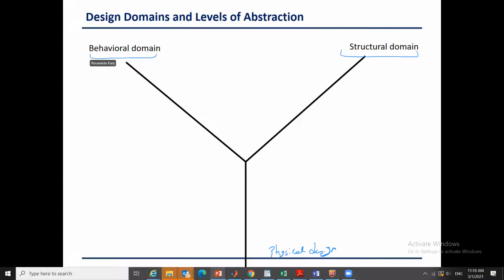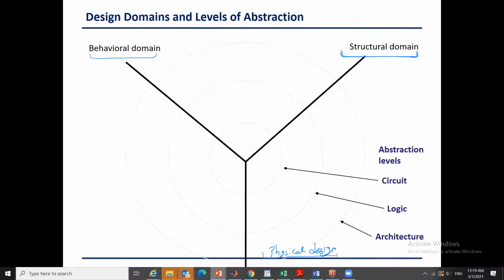The behavioral means everything that is related to the software. The structural means everything that is related to the logic. And the physical design is everything that is related to realizing this. And all of those three have three levels. We categorize them into the three abstraction levels: architectural level, logic level, circuit level.